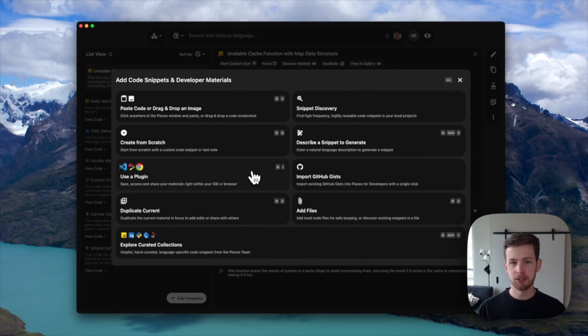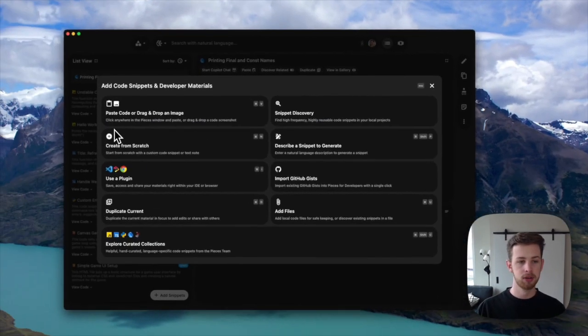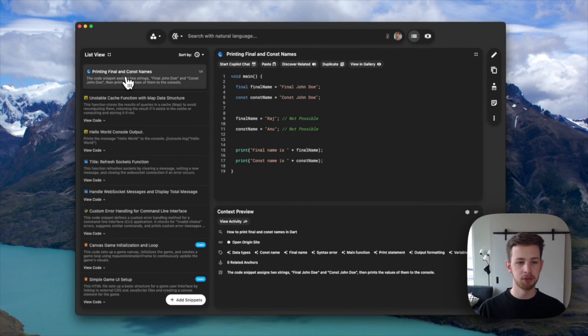The fifth way is to actually use one of our plugins. So we're going to head over to the browser. Using our browser extension, every code block in a web page is actually given custom buttons. This allows you to do a set amount of functions inside Pieces. For example, we'll just save this code and you'll see that it appears right in the desktop app.